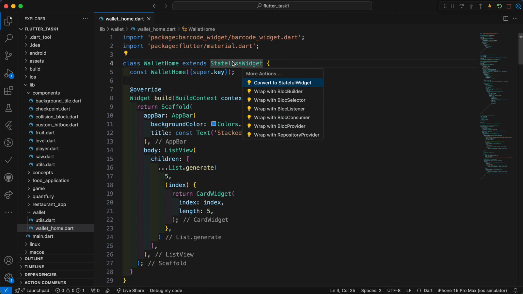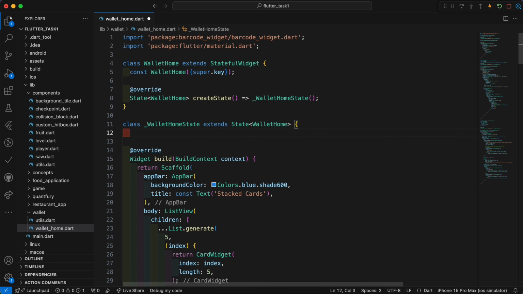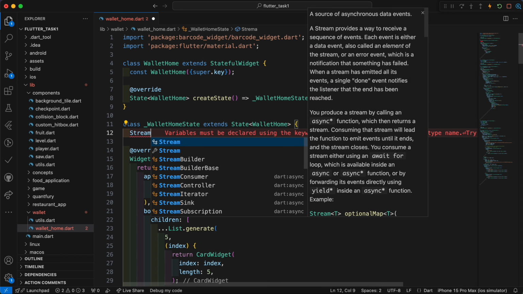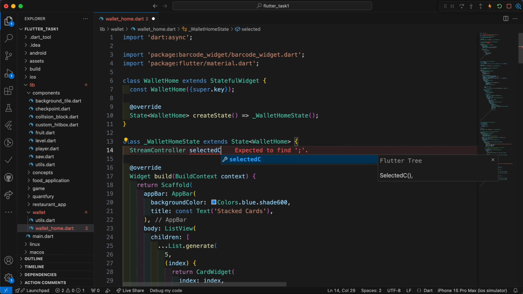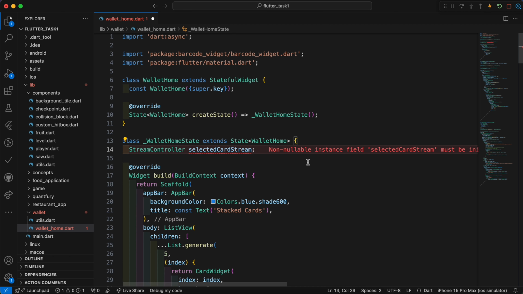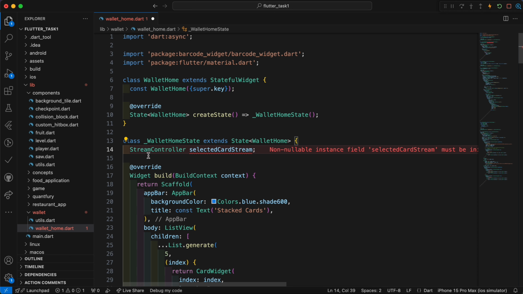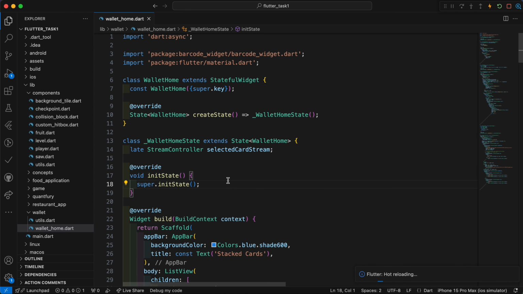Here we're going to convert this wallet home to a stateful widget. Then here we are just going to create our StreamController, selected card stream. It is complaining that it should be initialized, so we are saying that we will initialize it later. Then inside of the init state, we can initialize this value.